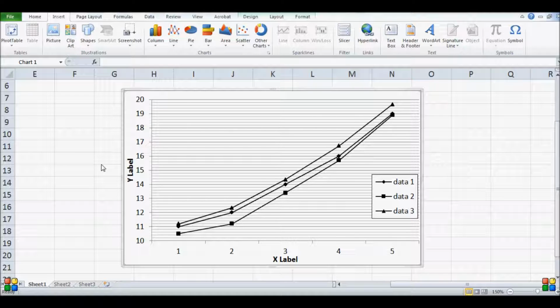Hello, today we are going to see how to make professional looking graphs using MS Excel. So this is the kind of graph that I'm talking about. These type of graphs are usually required in schools, colleges and researches while writing papers.